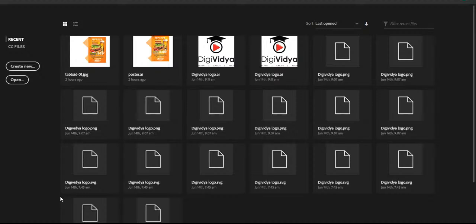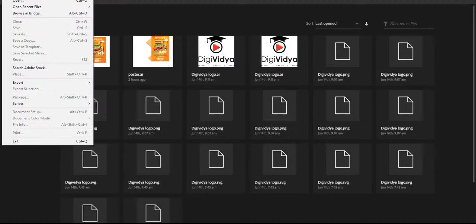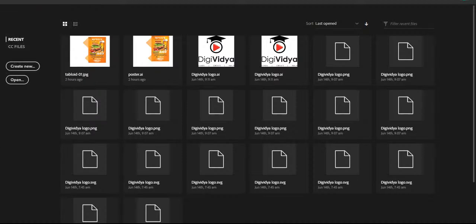So here I go with the Adobe Illustrator interface and I am going to the menu bar and click on the File menu, and then I click on New.